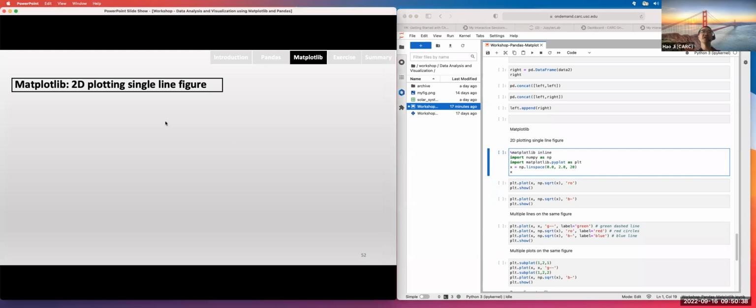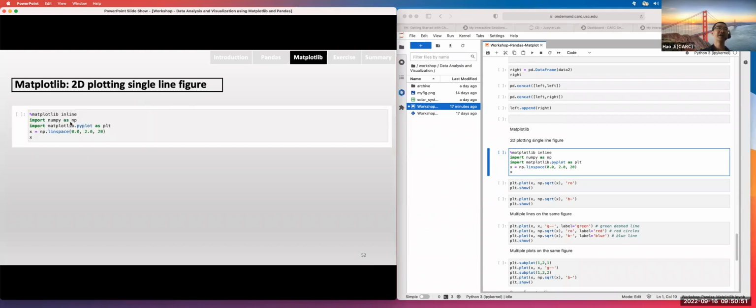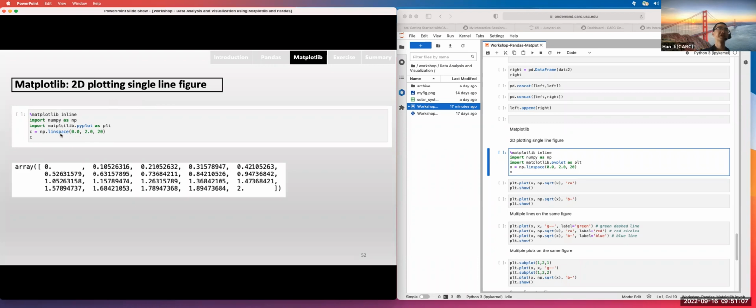Matplotlib has many different functions, but today we'll focus on some basics, for example, 2D plotting. If I create a NumPy object which is a linspace from 0 to 2, I spread the points into 20 different intervals, so it's evenly separated. You create a NumPy array like this from 0 to 2 with the same distance in between, and then also import the Matplotlib package.